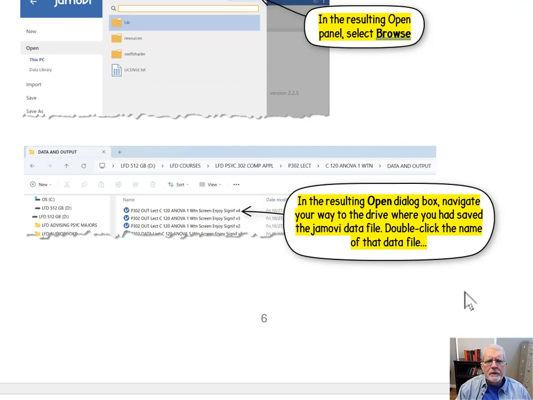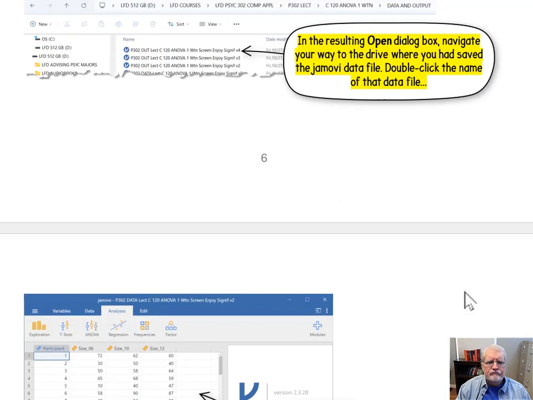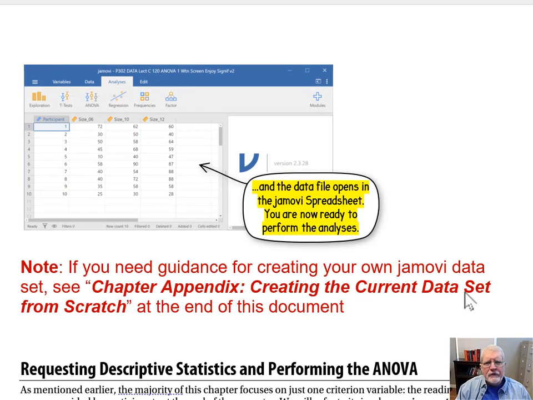In the resulting Open dialog box, navigate your way to the drive where you had saved your Jamovi data file. Double-click the name of that data file, and the data file opens in the Jamovi spreadsheet. You're now ready to perform analyses.